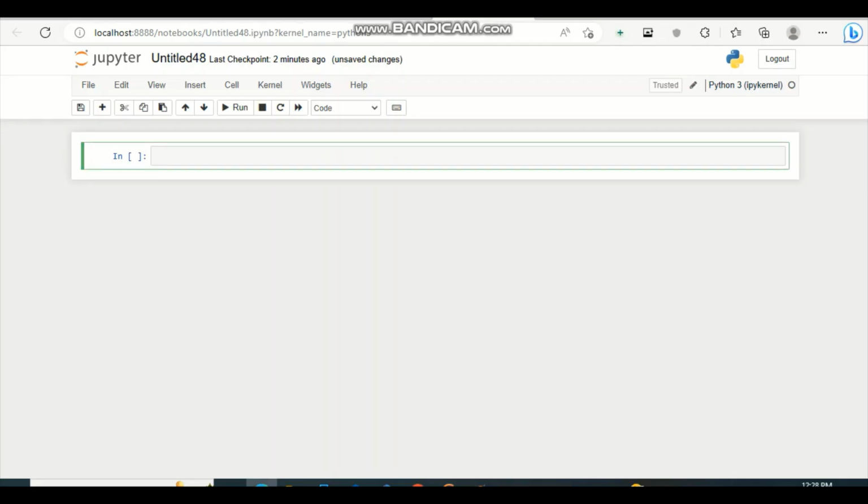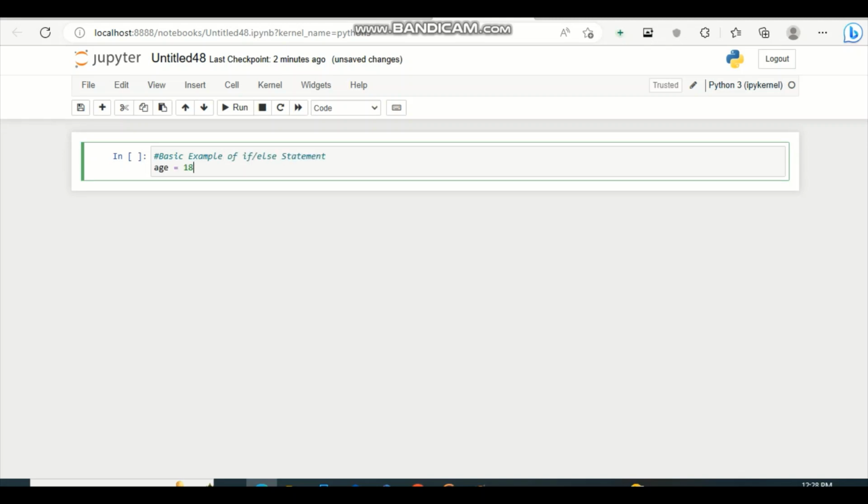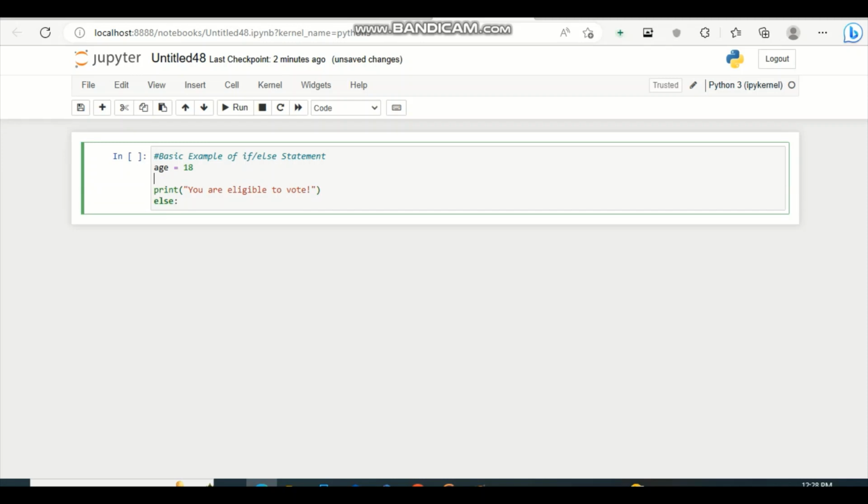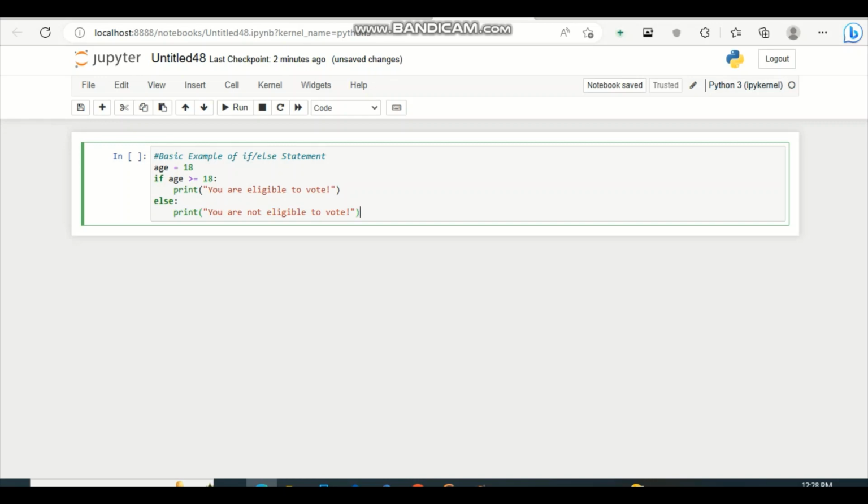First, look at a basic example of an if-else statement. age = 18. If age equals 18, print "You are eligible to vote." Else, print "You are not eligible to vote." Age is 18, so if age is 18, the answer should be "You are eligible to vote." If less than 18, "You are not eligible."